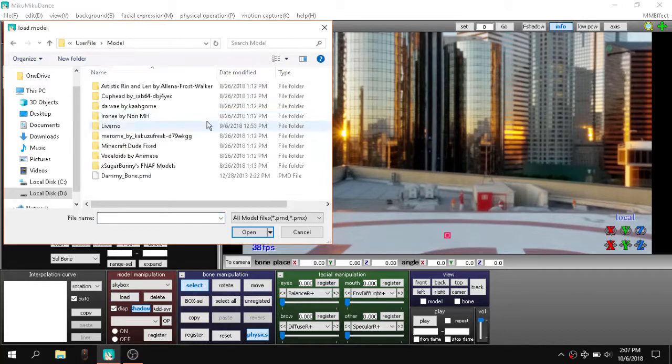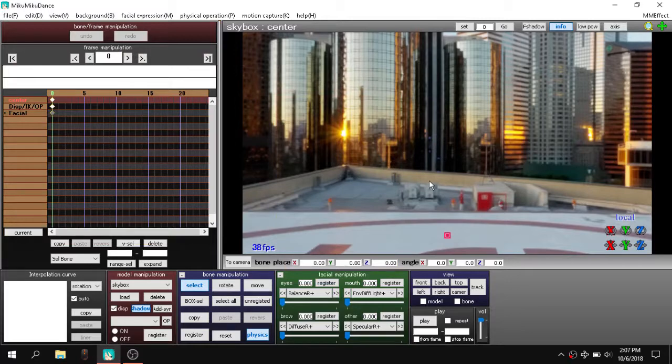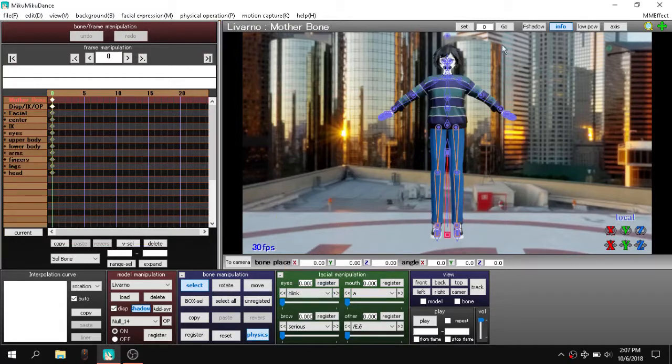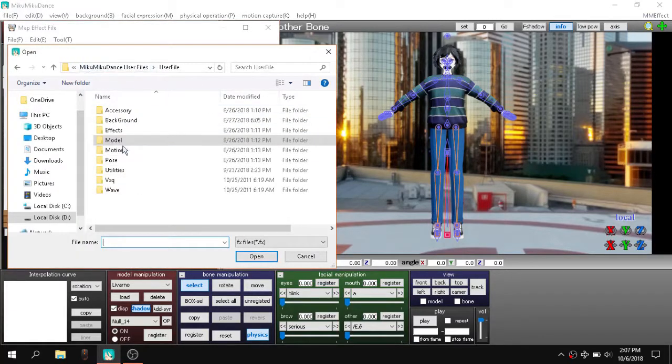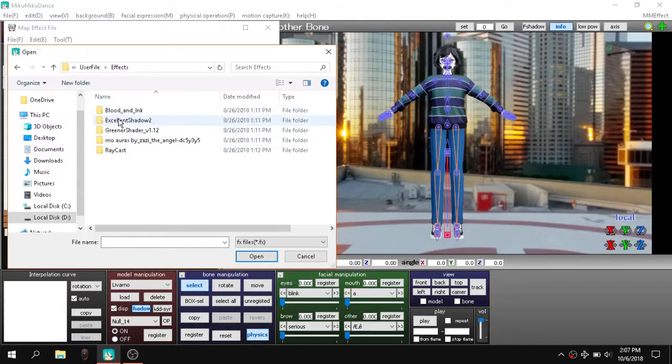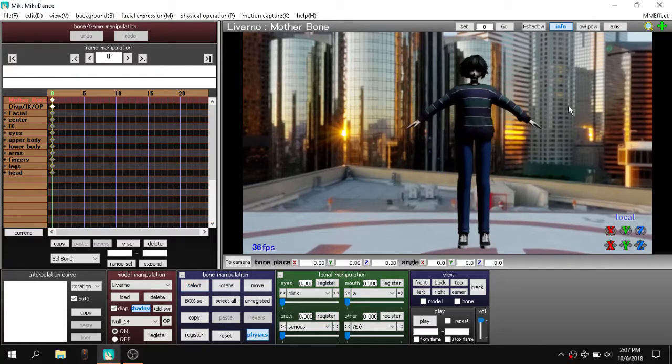Model, user file. Model him. And the test version of him, because I've been lately fixing him with some weight painting issues. So again, main user, or no, effects, RayCast main effects, and yep, this should happen, and yeah, it happened. I think, which is great.